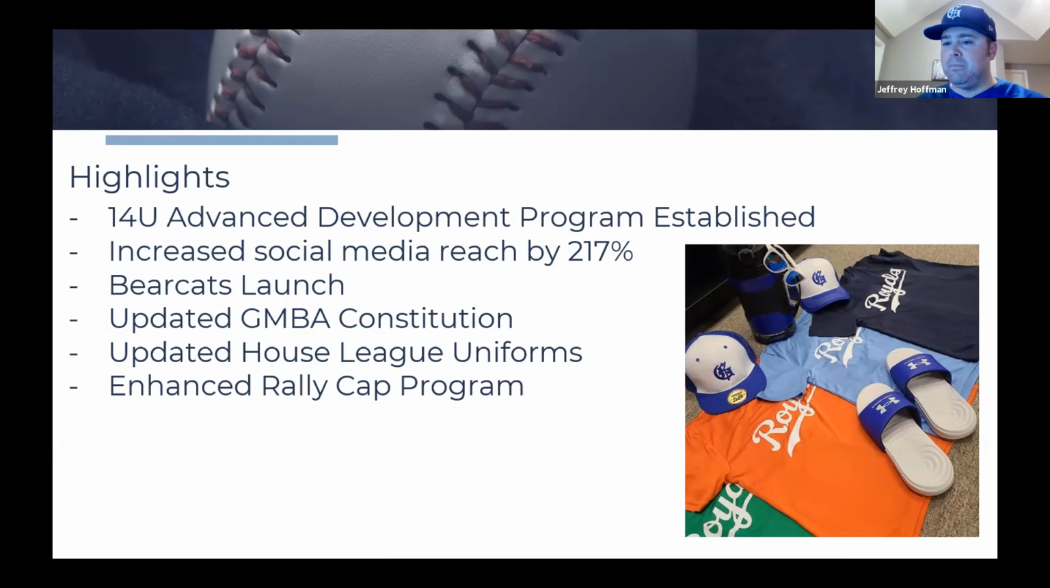Launched the Bearcats program, a partnership with ICBA and the other ICBA centers. Did a whole bunch of work to update the GMBA constitution, which took place over the winter and into the spring. New house league uniforms, which looked awesome. New hats, new pants, new jerseys, right? And we implemented our enhanced rally cap program this year with real positive feedback from our parents and lots of success around our rally cap program.